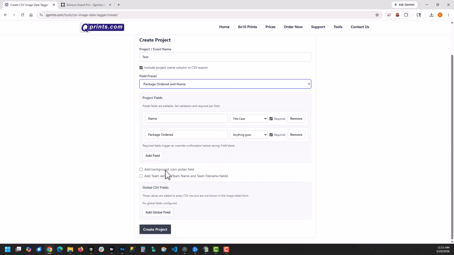And then below here, we have a couple of special fields. Add a background color picker. That's what allowed me to sample a color off of the image that was loaded in the box. If you don't want to do that, if the items that you're ordering don't have transparency in them to allow the background color to show, then you wouldn't need to do that. Add team name. This will give you a field for the team name and the team file name field.